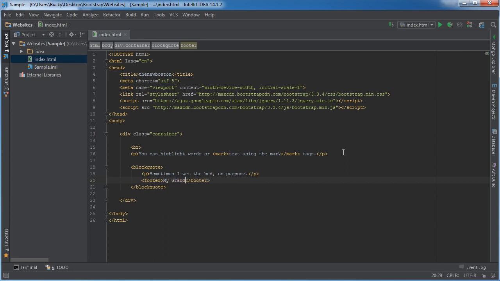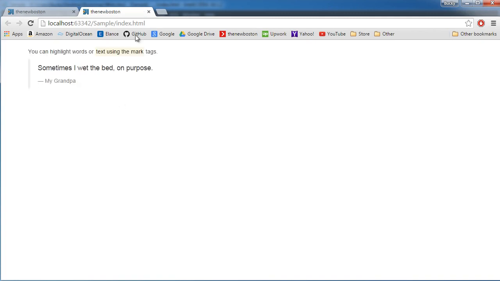And for the footer, we can just quote him or attribute him. So my grandpa. So now whenever you run this, this gives us the appearance of a quote by adding a little indentation and also this line on the left. And also the size and coloring in this little dash, it did it all for us, made it super easy.